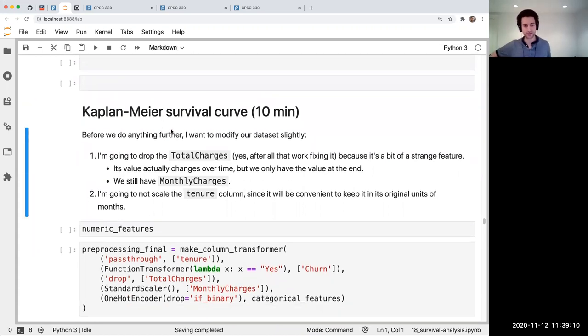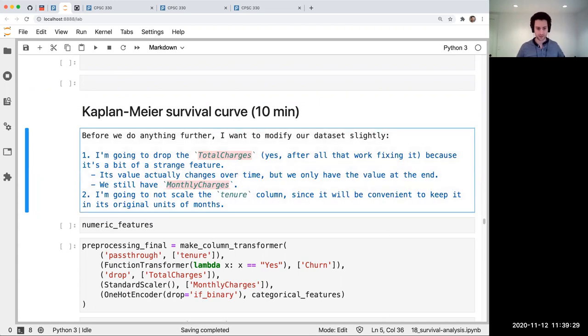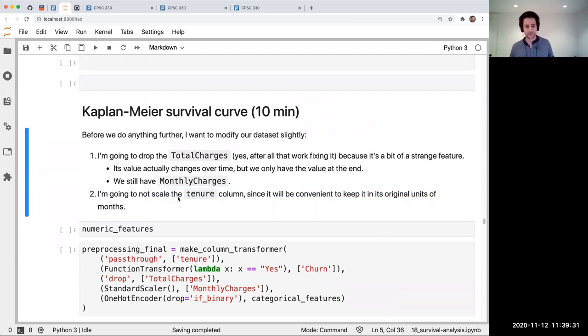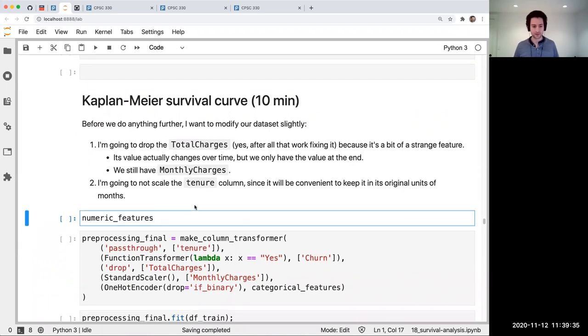So before we do anything else, I'm going to modify the data slightly. I'm going to drop total charges because it's a bit of a weird feature, because the total you have spent actually changes over time, and we're not going to be dealing with that. So I'm just going to drop it. And monthly charges, well, could change over time, but might not if they're just on the same plan. And then I'm not going to scale tenure because I want to keep it in its original units of months.